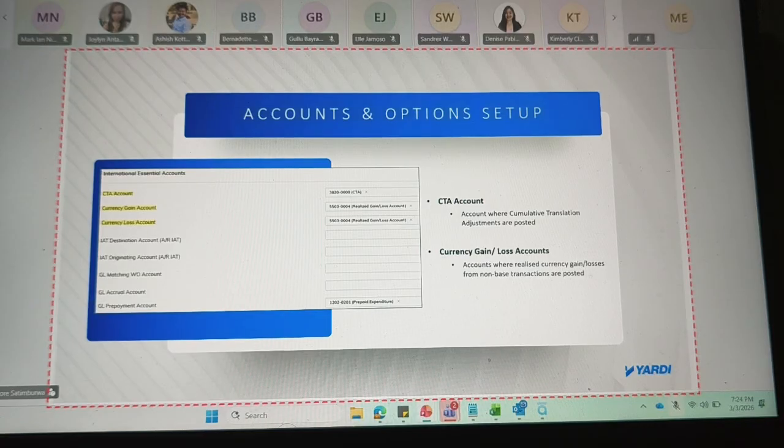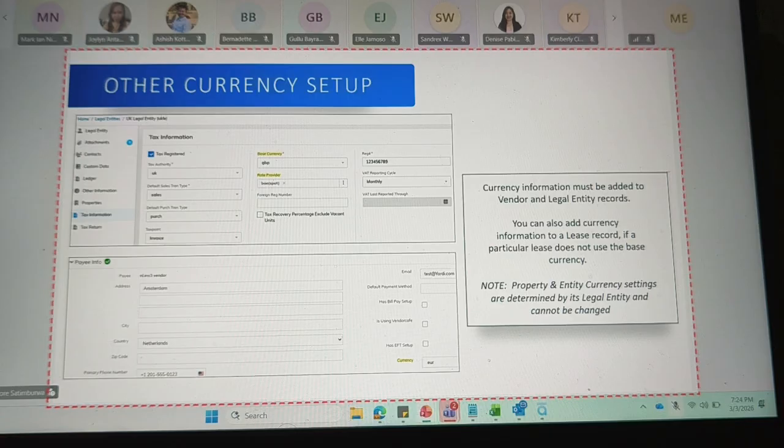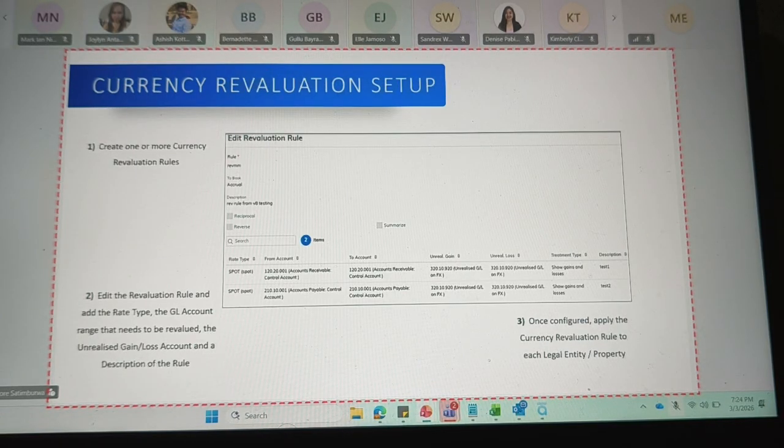Again, I'll quickly go through this, but the most important thing is that you already have these setups. When you set up a legal entity, you specify the base currency and the rate. This also happens to the vendors if you are using vendors, and it's important to know that the property and entity currency settings are determined by its legal entity and cannot be changed. Once you set up, the same thing you've got in 7S is what you also have here. And then, of course, you have the revaluations, the same rules which you have in 7S.